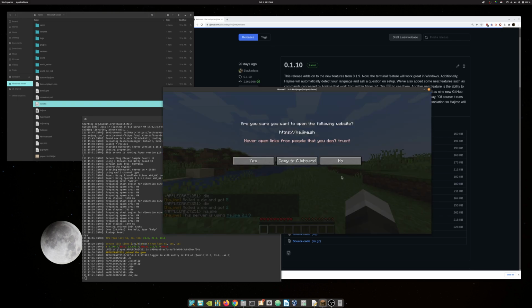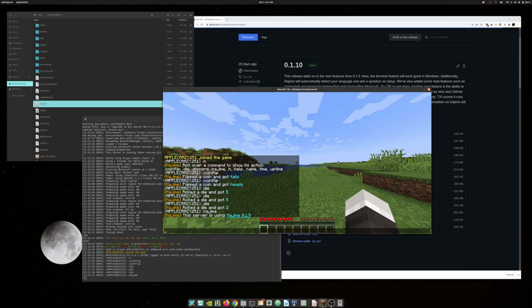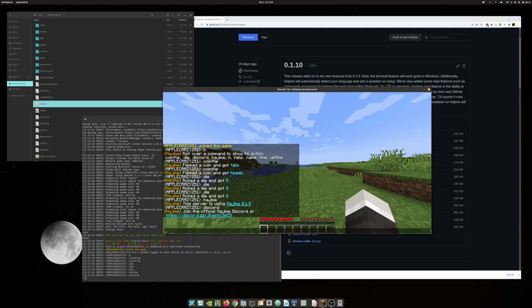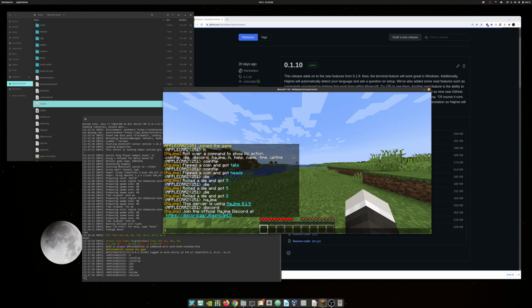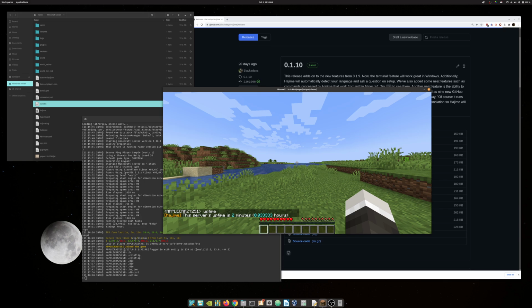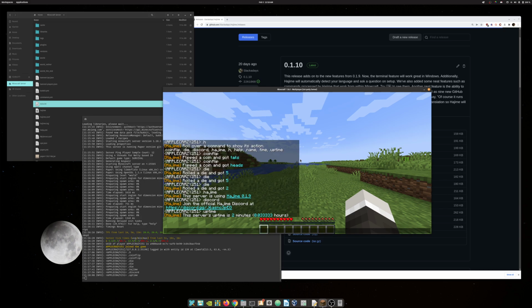Now, this is actually an error with the latest release, but this will be fixed in the next release. We can click it to go to the official Hajime website. You can do Discord to get the official Hajime Discord invite link. You can go here for discussion, development updates, and support about Hajime. You can click it to go there. Let's try uptime. Server uptime is 2 minutes and 0.33 hours.